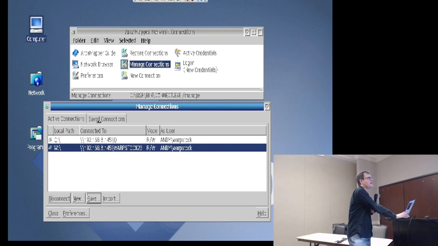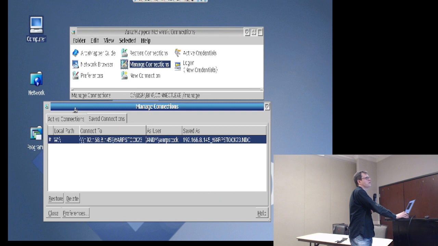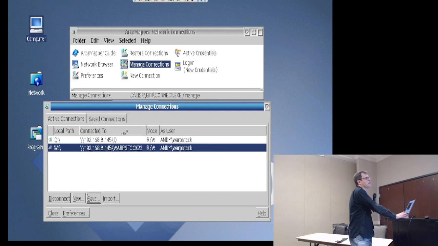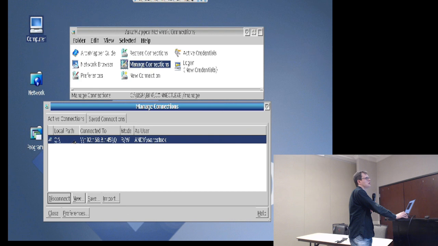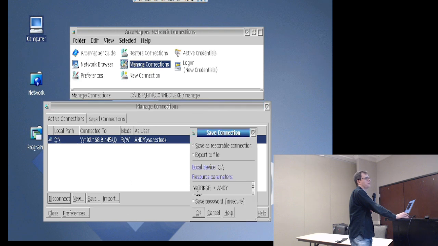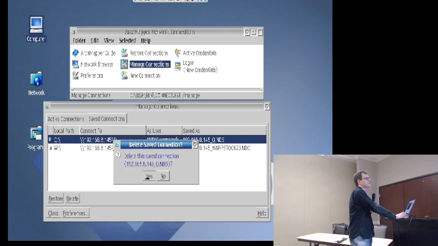So now you can see if I go into the saved connections file tab, I've got the drive W here, and I could, let's disconnect here. So now I only have drive Q attached. I'll save drive Q as well, but this time I will actually save the password. Actually, you know what? No, I won't. I will export that one just so that I can show you that. So I'll delete that saved connection.